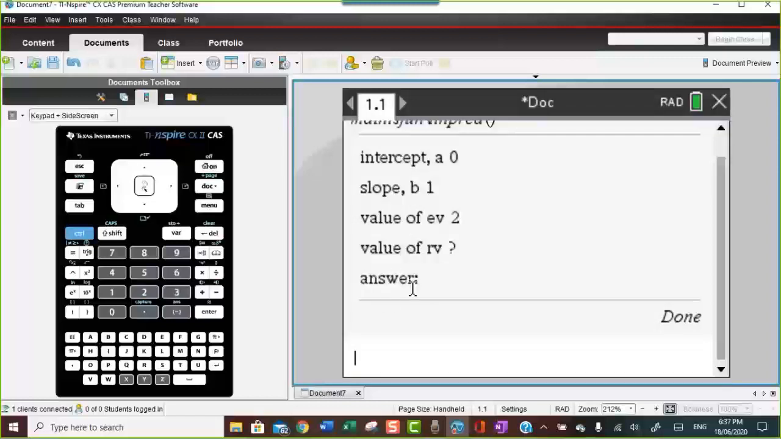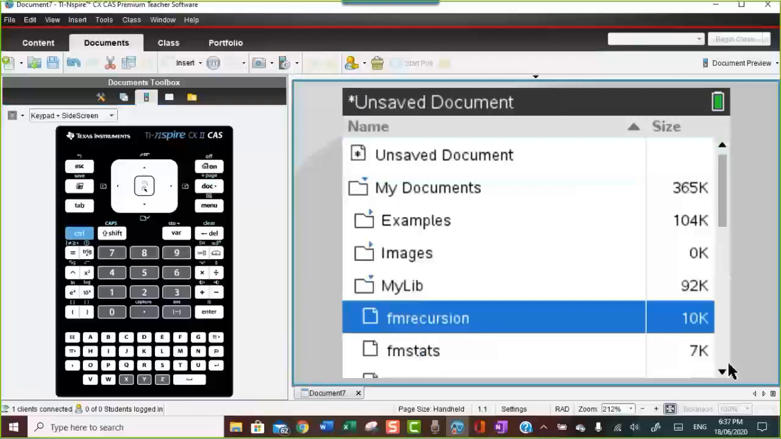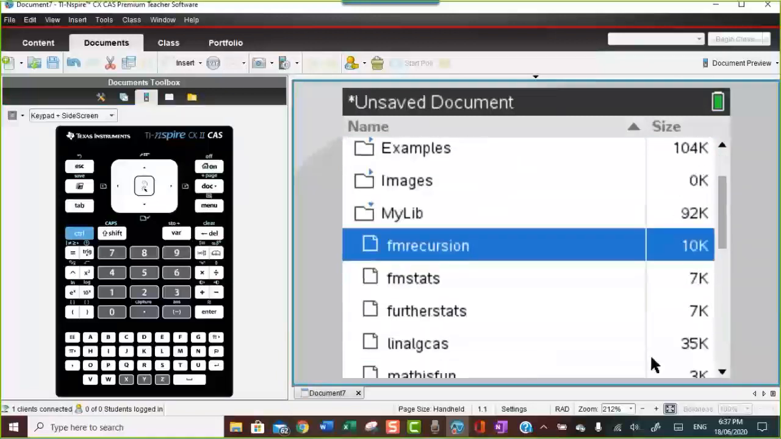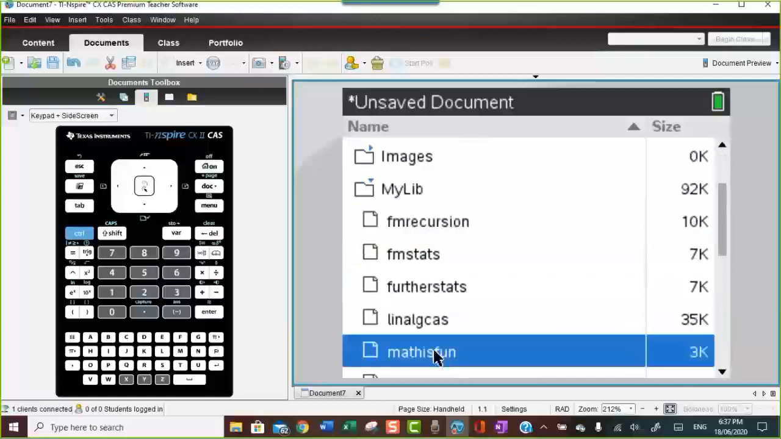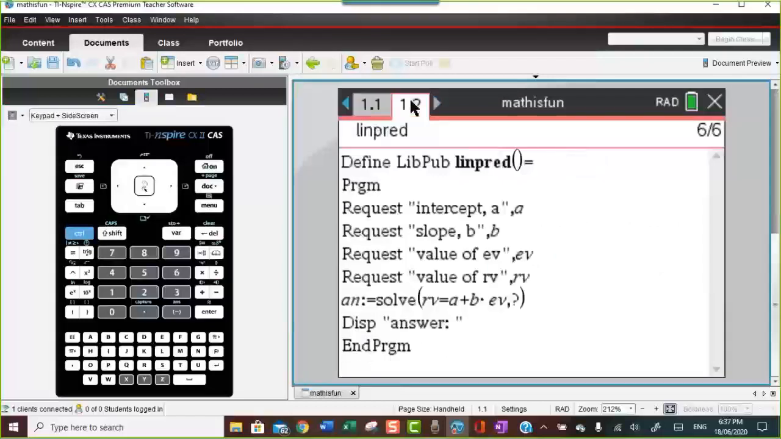We have the answer, not being shown. Whoops, I think I've made a mistake. That's all right. What we'll need to do is go and fix it. So just like before, we have to go and reopen the file. So I'm going to go find it, my library, and Maths is Fun. There it is. And let's go and find it. There's the problem. I had to go comma, AN. I need to display the answer.